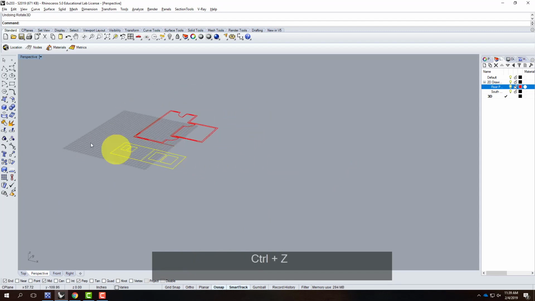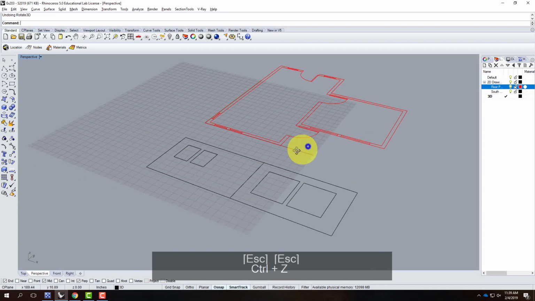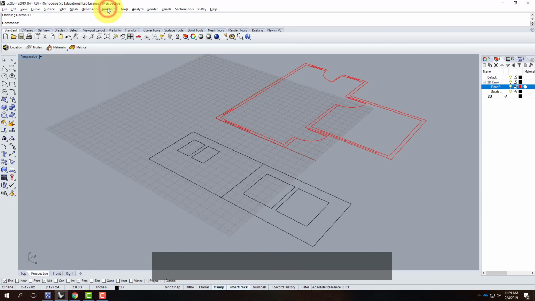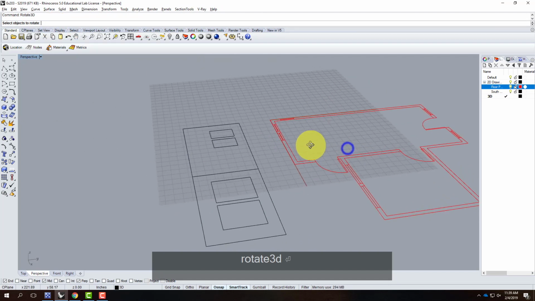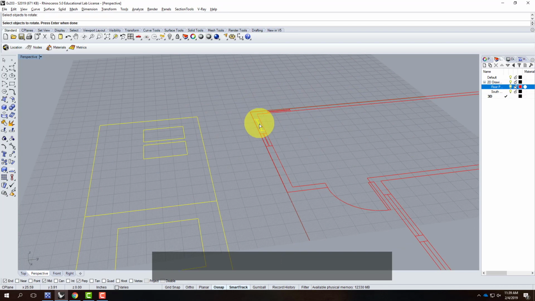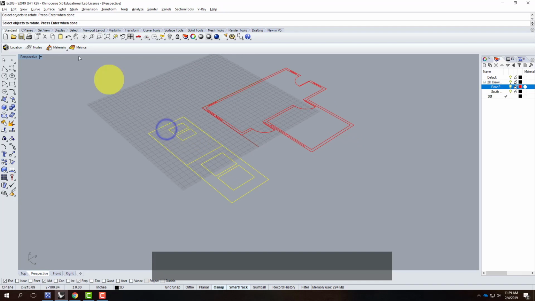So one more time. I'm going to go up to transform and then rotate 3D, or type in rotate 3D. I'm going to select the objects to rotate. I'm going to orbit a little bit to make my selection easier. There it is. Oops, I accidentally selected that window. Remember, I can hold down the control key on the keyboard and deselect that window. When I'm done, press enter.